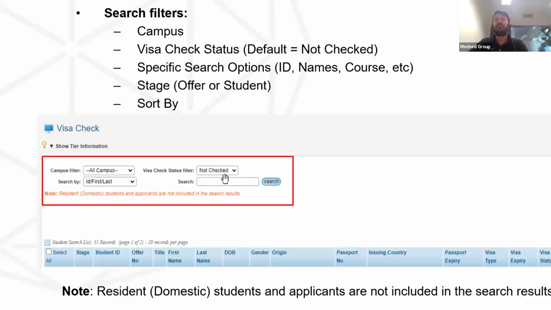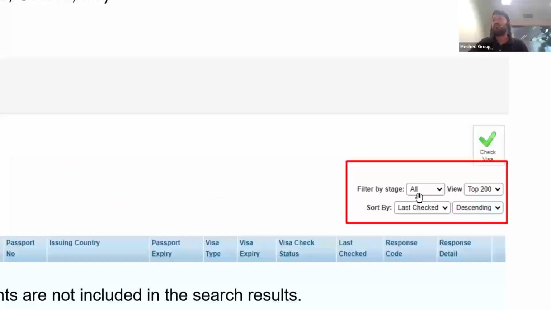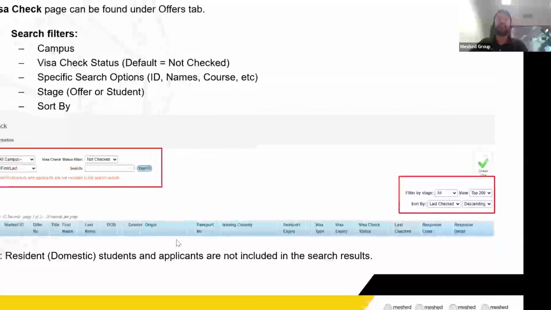Ideally, by default, this filter is reset to not checked. And then you can search other parameters like offer ID or course start date, agents, and so on. So you can do these filters and browse your records. You can also filter by the stage. Stages are offer and student. You can select the records from here as well.